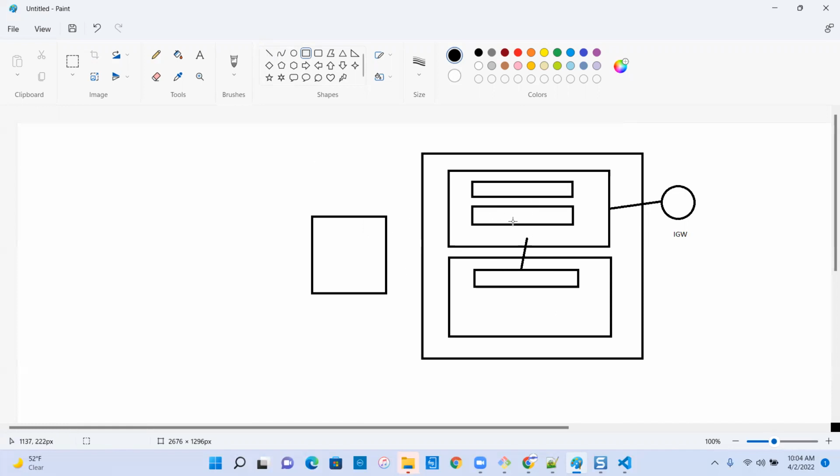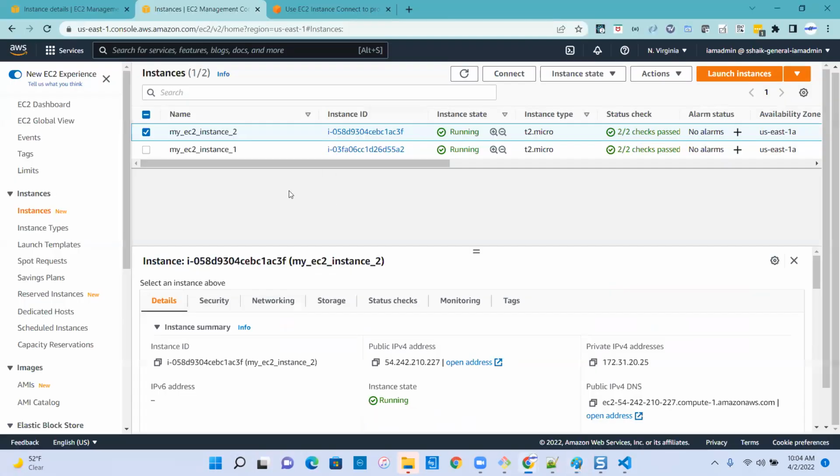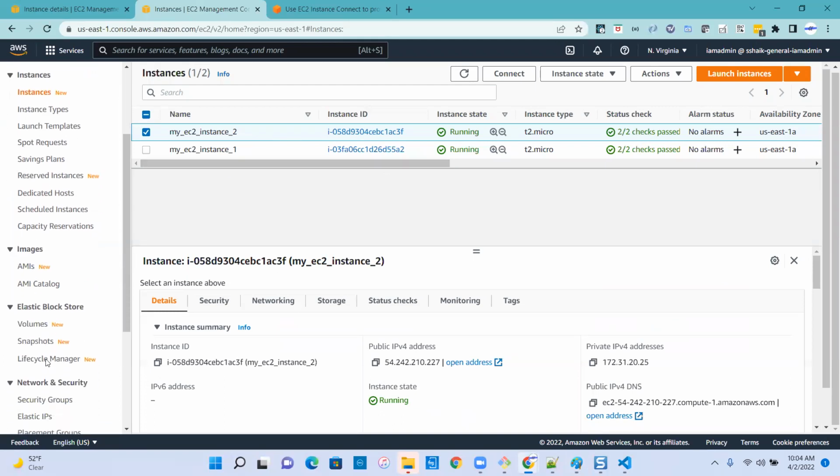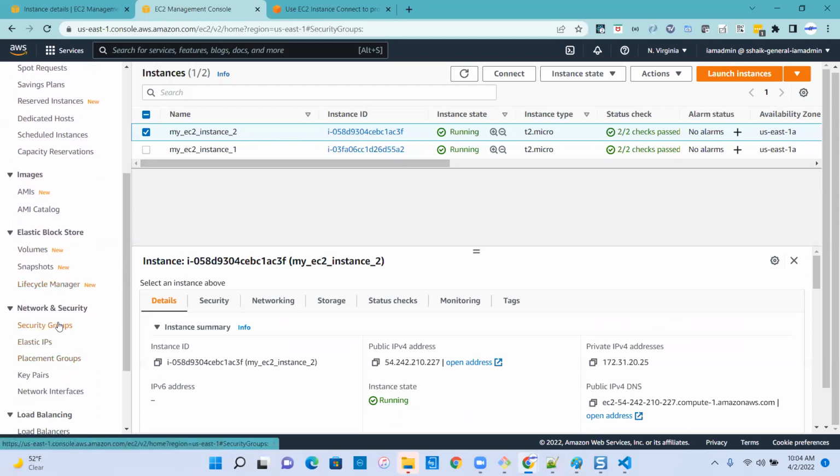But before we go there, what I want to do is, right now, the security groups that we've created, these two security groups right over here, they are not managed by Terraform.